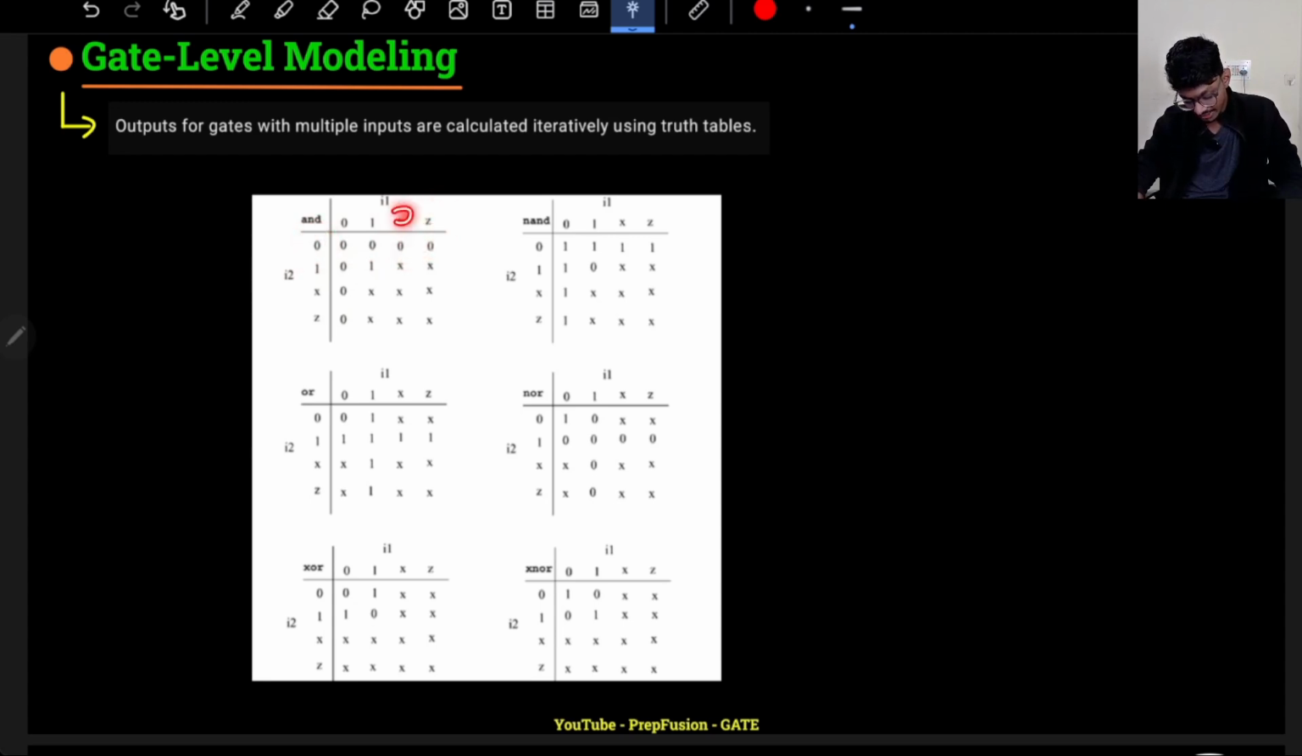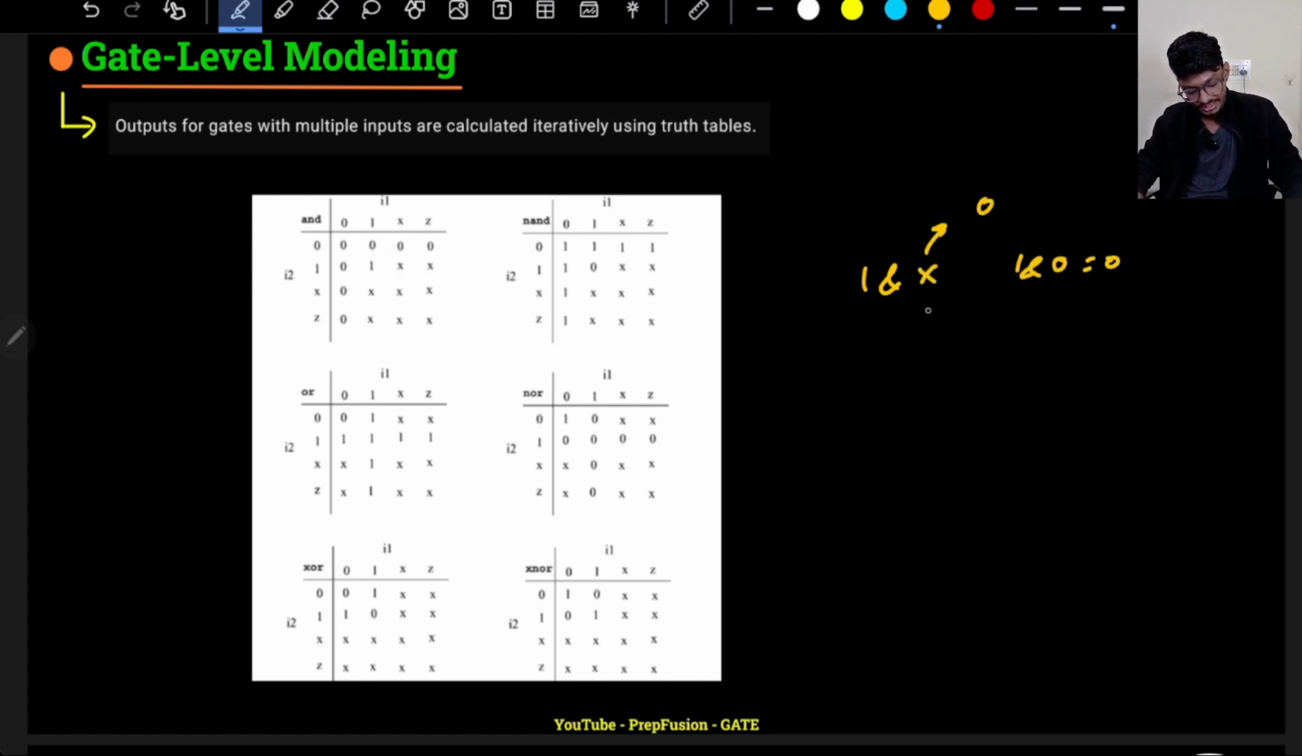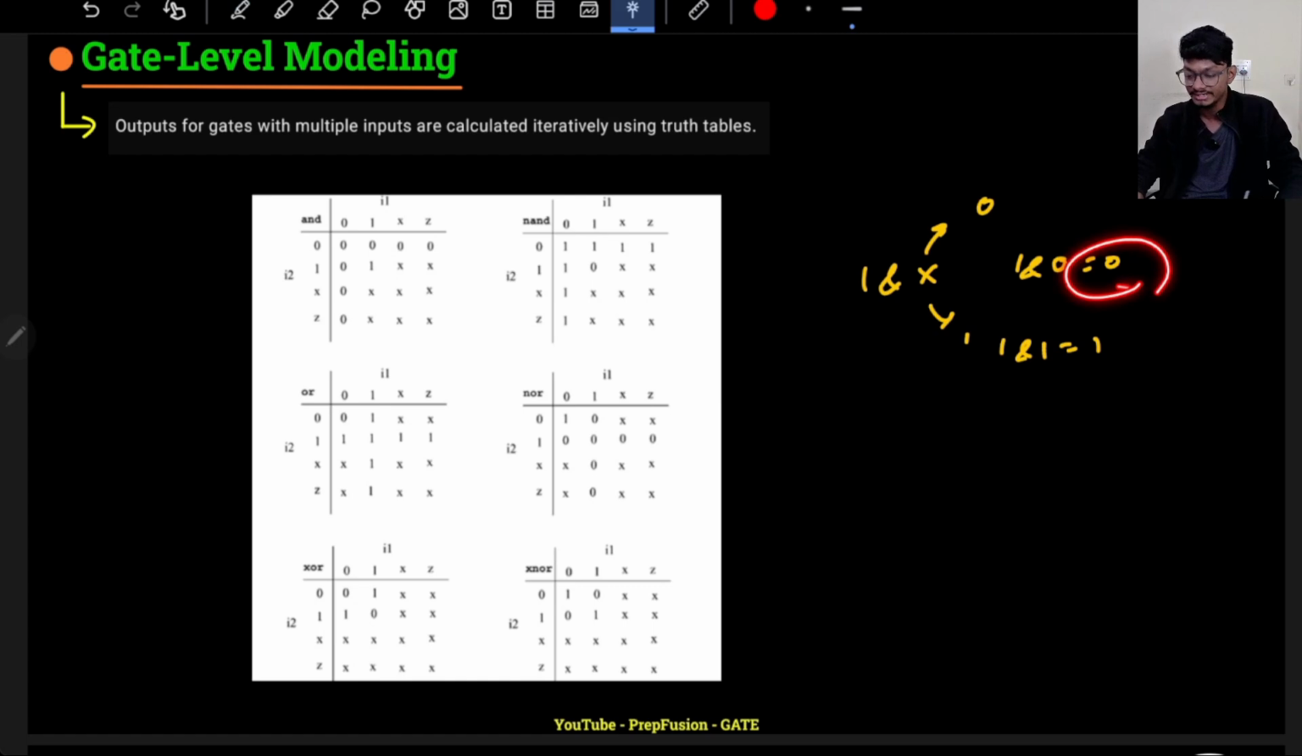But if both are x, or if one of them is 1 and the other input is x, then the output will be unknown. I have derived this previously as well, because I cannot comment if I am ANDing with x. If this x is 0, then 1 and 0 will be 0. If this x is 1, then 1 and 1 will be 1. I cannot surely say what the result will be, because there are two possibilities. That's why it is x here, and for all the other cases it will be x only.